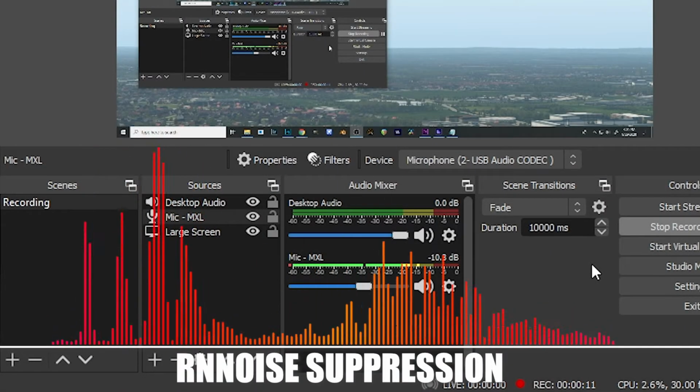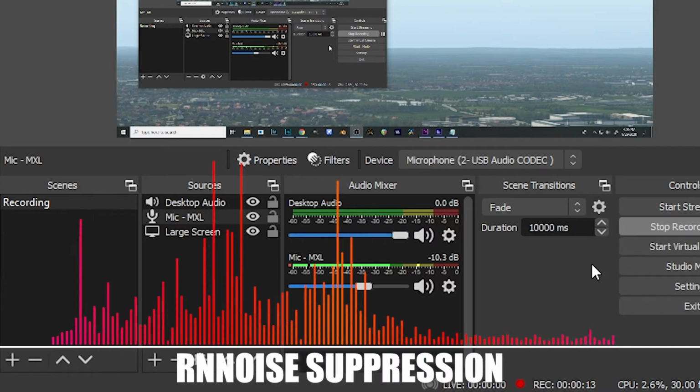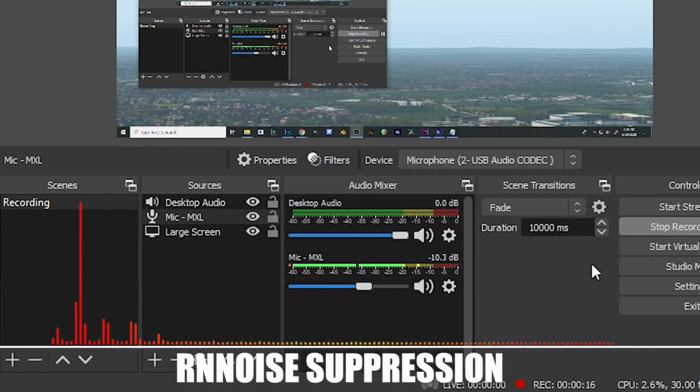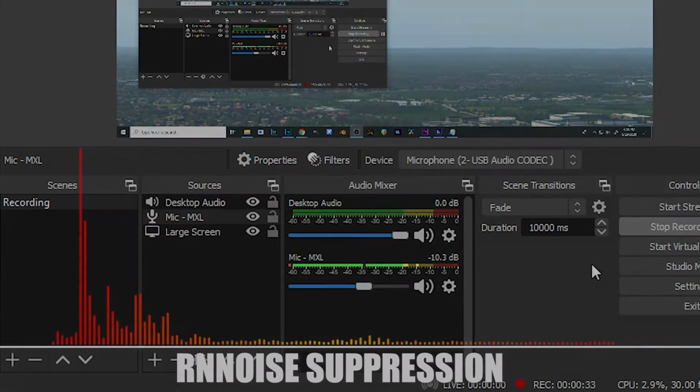So now I'm running the RNNoise Suppression. This is the newest one that we have available to us in OBS. So I'm just going to stop again, so you can hear, maybe you won't hear it at all this time. We'll see. The important thing is that you can't really hear it when I'm talking. So I'm hoping that it's cutting out a lot of this noise.